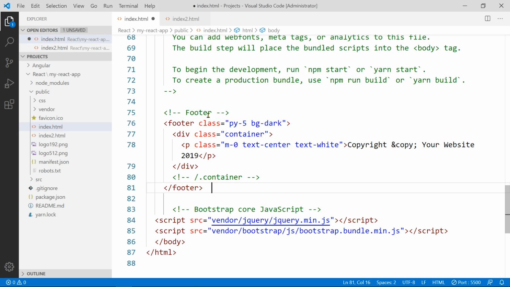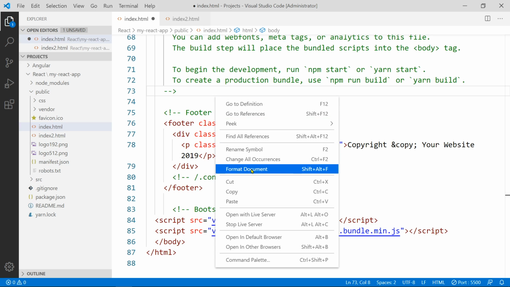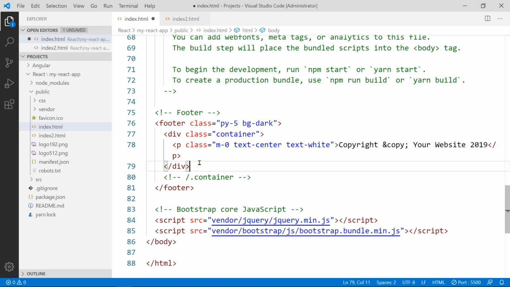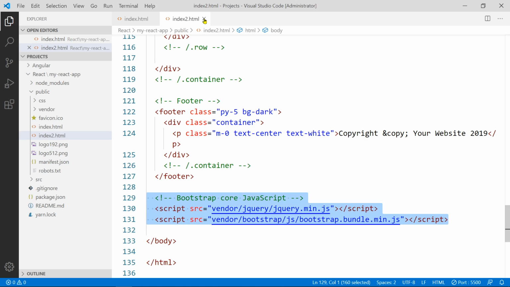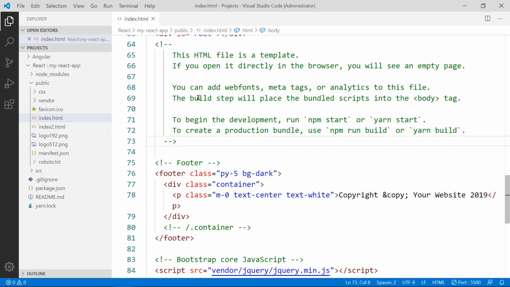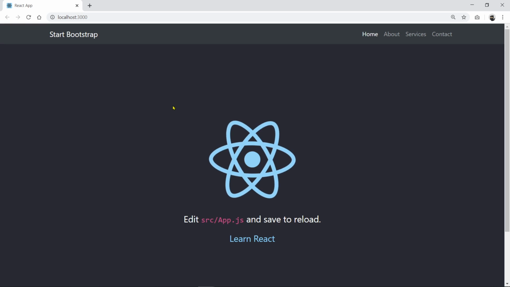Okay, if it's not properly indented, you can just right click on it and say format document, and it will do that automatically for you. Okay, so just save that now, and you can close this now. The index 2, you don't need that anymore. So we've got everything here that we need. Save that, and if you go back to the browser, right, it happened already.